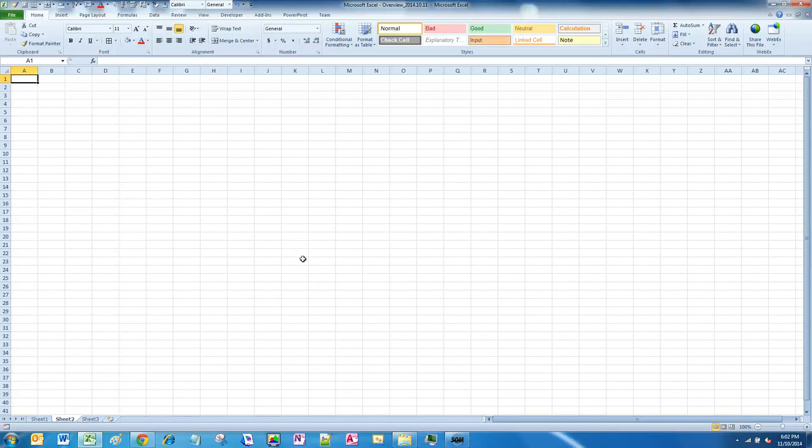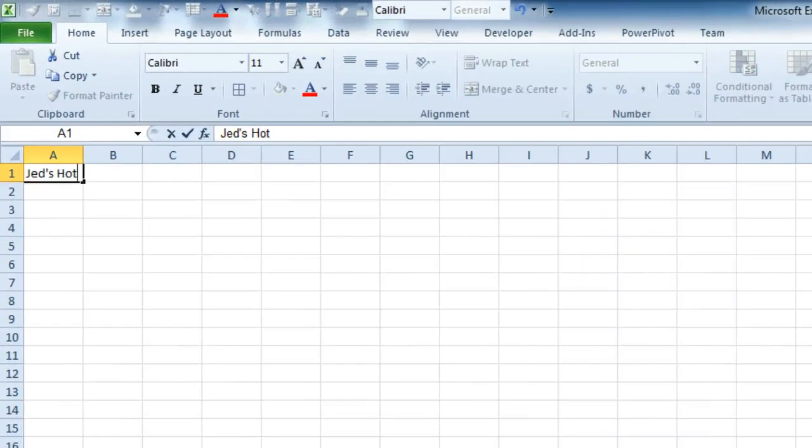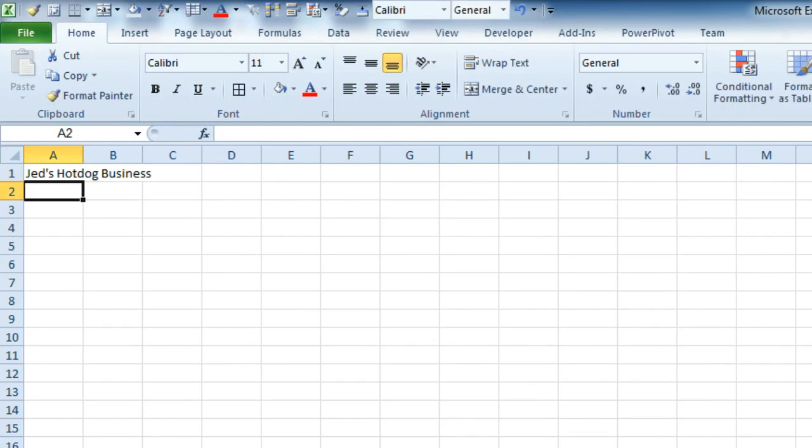Hey everyone, for this one we're just going to look at a quick overview of all the cool things you can do with Excel. So here are some of the basics. What we're going to do is create a really quick business. Let's call it Jed's Hot Dog Business. I'm going to show you guys how quickly you can create fantastic tables and really visualize your data.